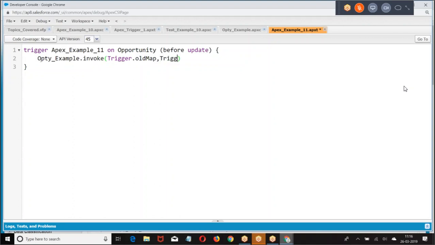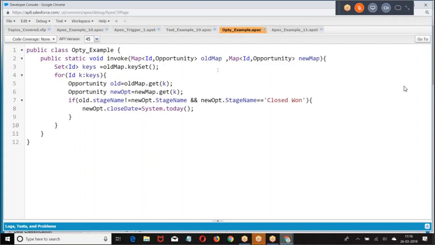Old map and new map. So whenever the opportunity is modified, fire the trigger. The trigger will check whether the stage name is modified or not. If it is modified and the stage name equals the closed one, then set the close date. Now this is what I was supposed to do.